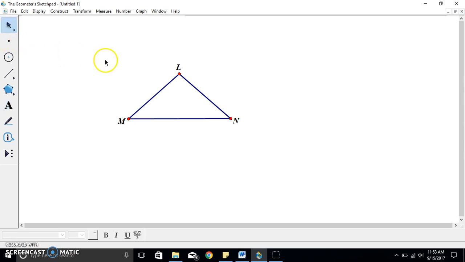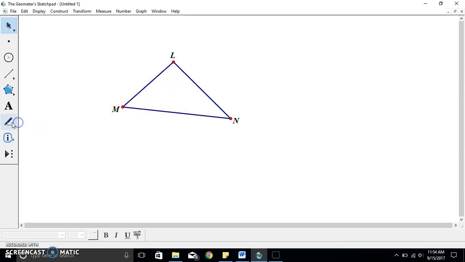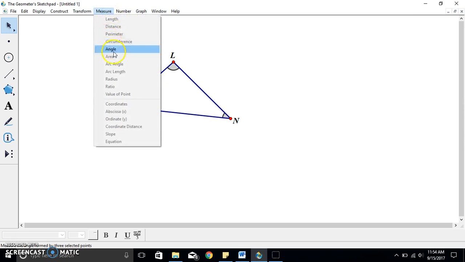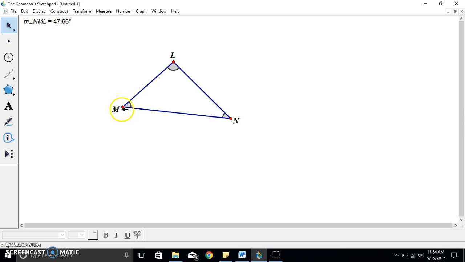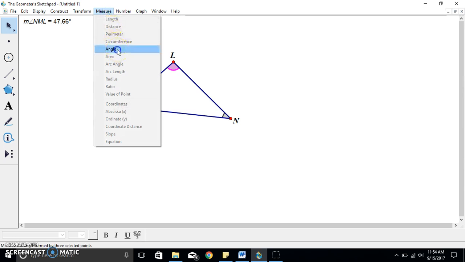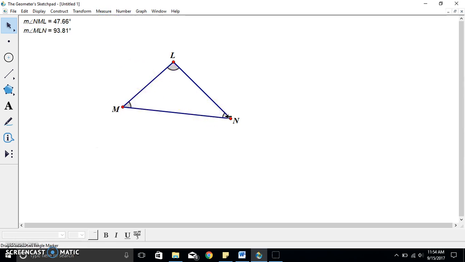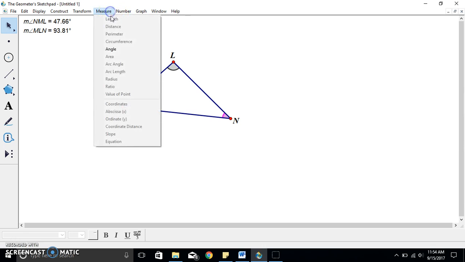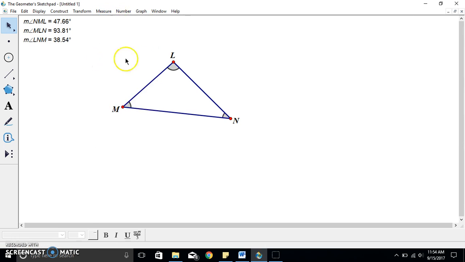Okay, that is fine. And I want to measure their angles by using the marker tool, just opening them, click and open. Now to measure their angles, you just click, you say measure, and then the angle for M is 47 approximately, for L is 93.81, and for N it's 38.